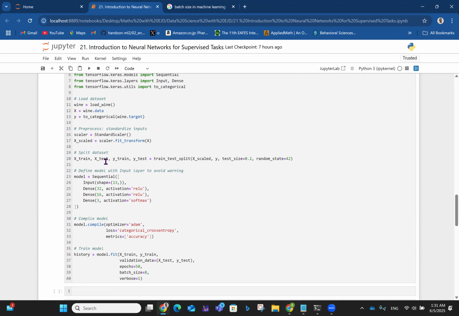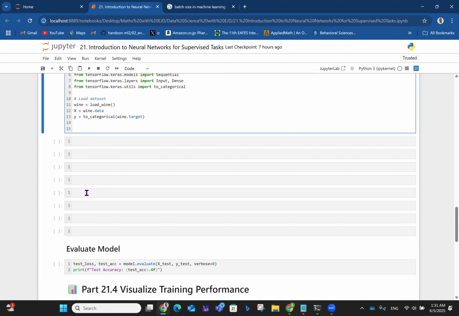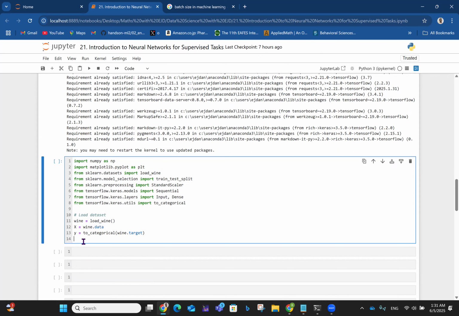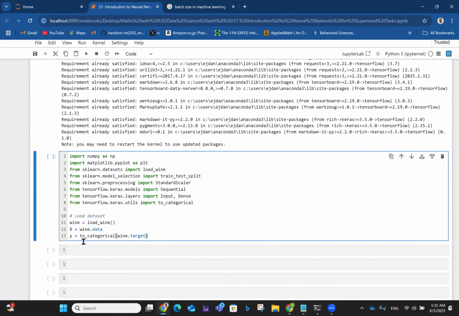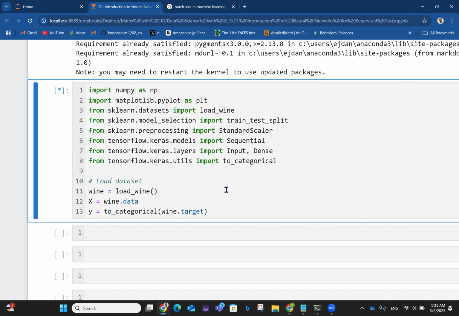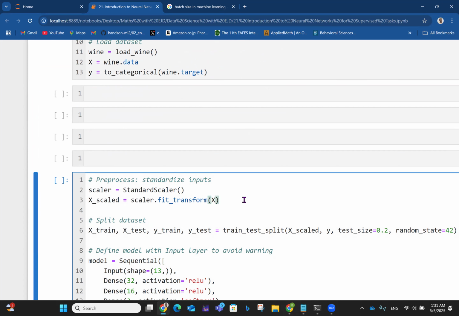All right. So here, having installed all of that, we import all the necessary libraries. So wine is load_wine. We say X is wine.data and y is to_categorical of wine.target. So we run this and it takes some time. When you see this star, it means it's still running, and by the time it's done, a number appears there. It's taking a bit of time. Good, done now.